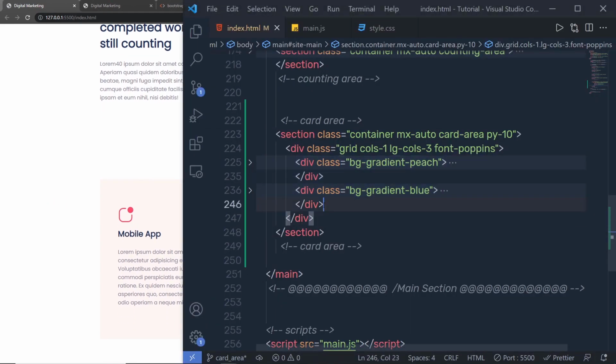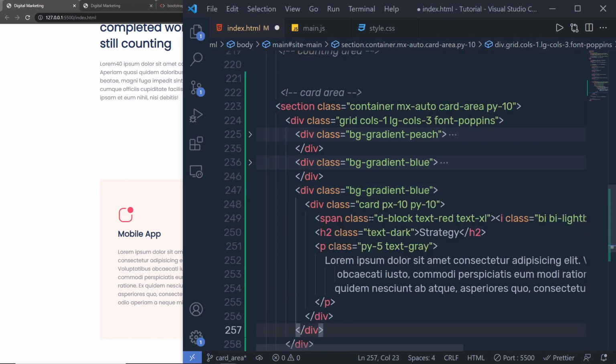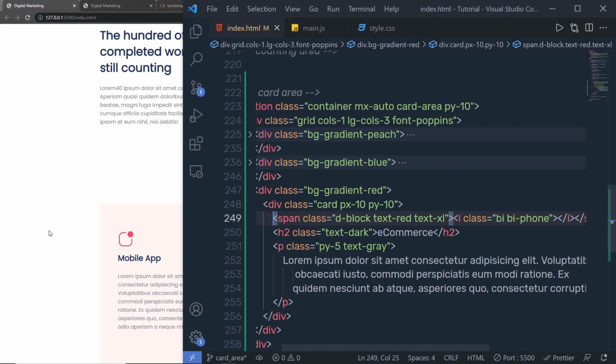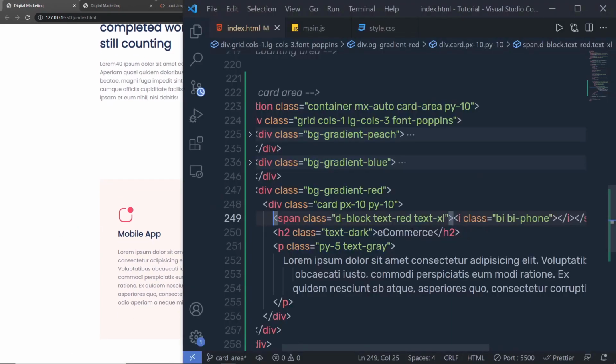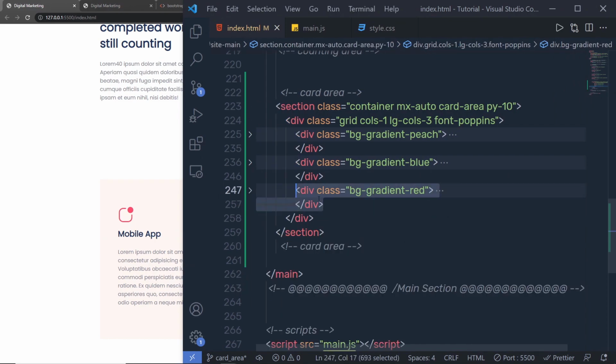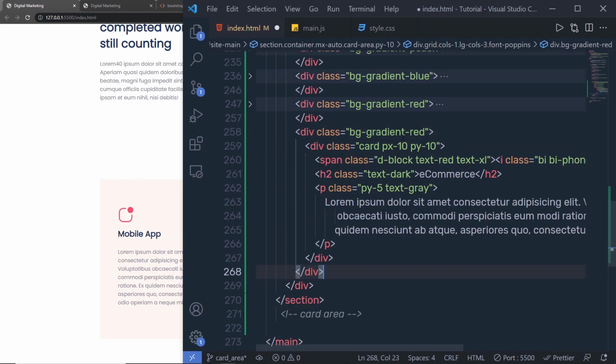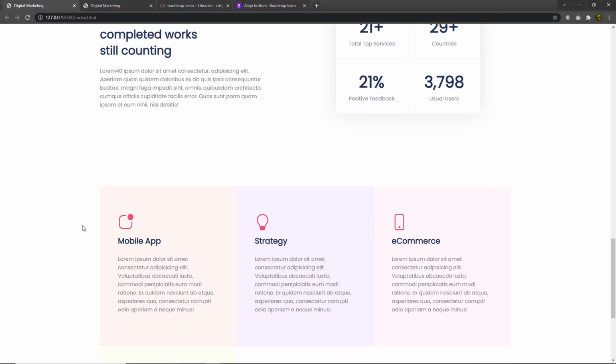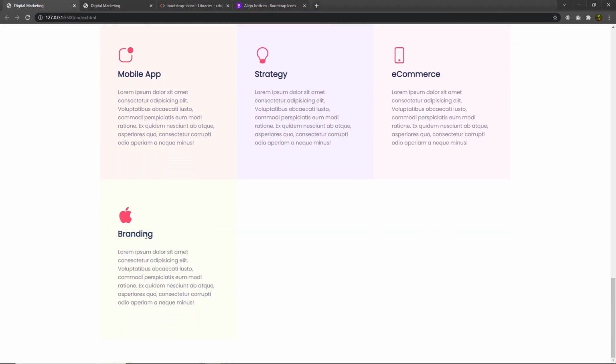Now let me do the same. So I'm going to copy this, paste it down here, change this bg-gradient-blue to bg-gradient-red, and then change this title. I'm going to specify here e-commerce, and I'm going to change this icon. Here I'm going to specify the phone icon. Save this file. I'm going to have my third grid. Let me just copy this, paste it down here, change this red to yellow, and then I'm going to change this e-commerce to branding. I'm going to add the Apple icon here. Save the changes. Here I'm going to have my fourth card.